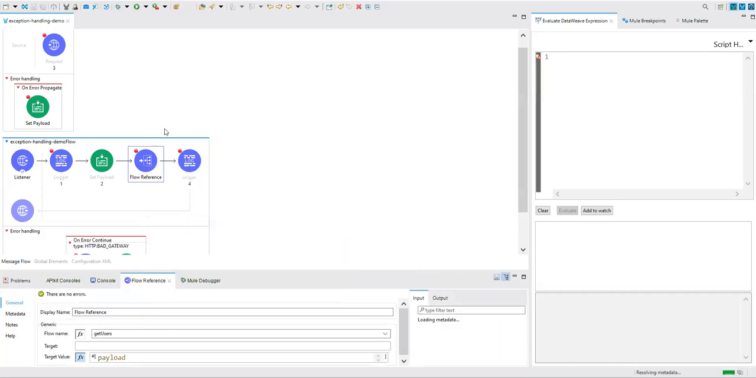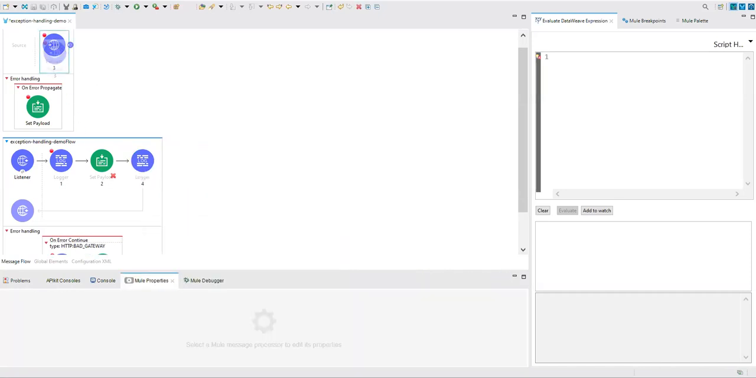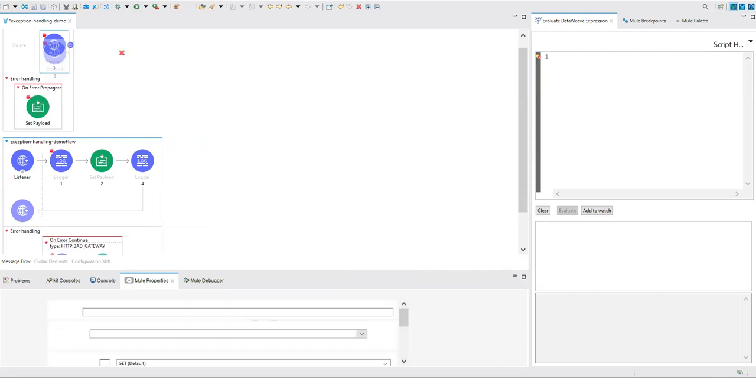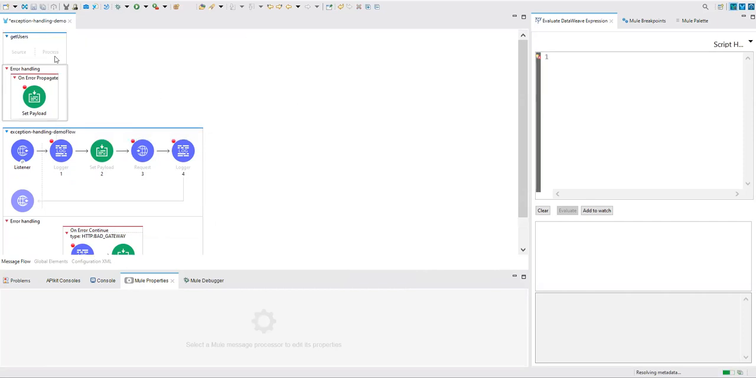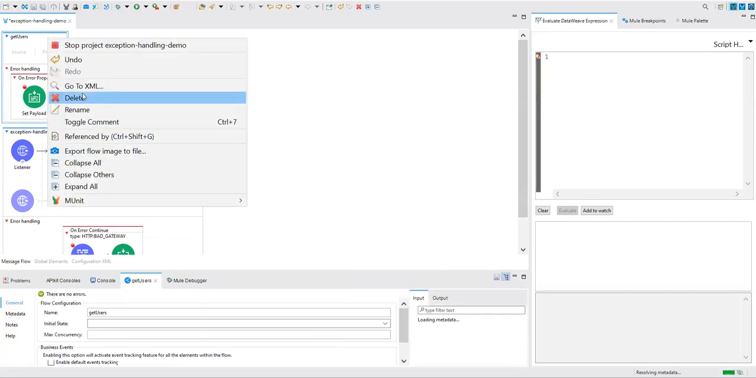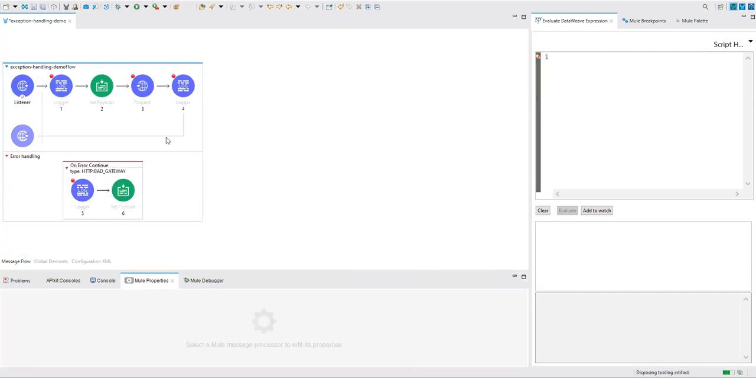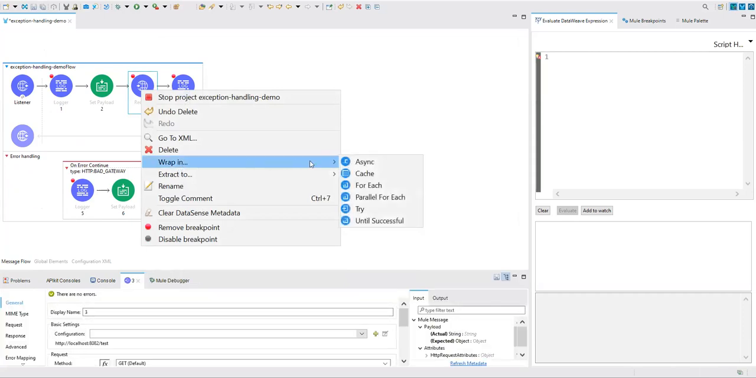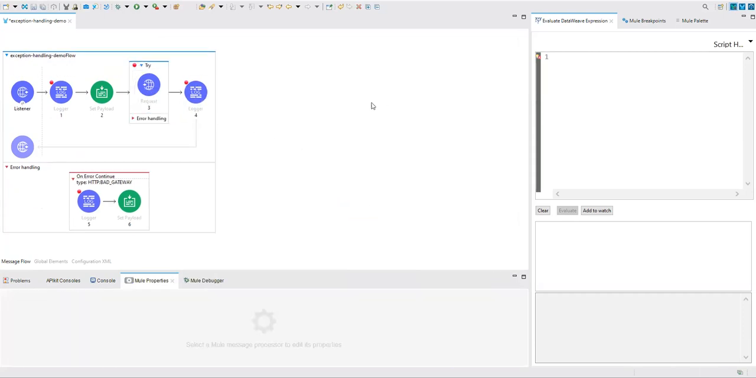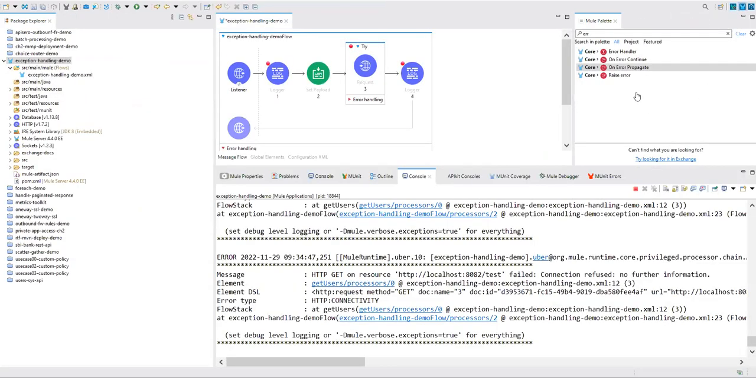delete this, bring this back here. Delete this guy. We don't need it. Now this activity is throwing an error, and this is doing some logging. I don't want to fail my flow based on that. So I'll say wrap in try. This is one way, or directly you can go and there is a try scope there, drag it, and then drag this activity inside. There are 2 ways we can do it.